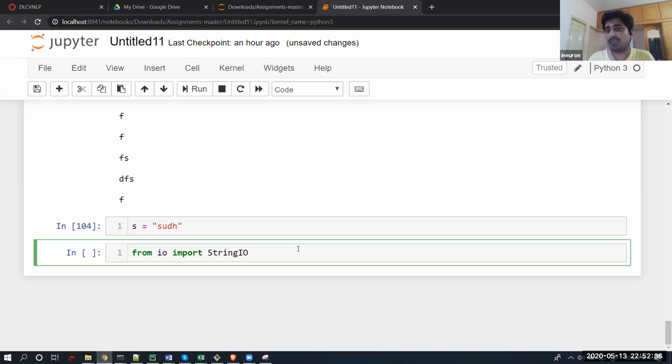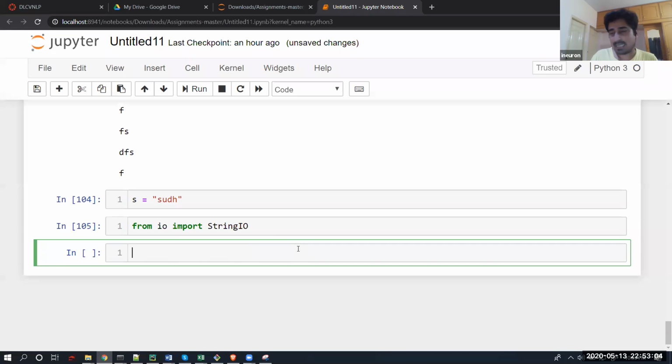With the help of that, you will be able to treat your string like a file, and whatever operation you can perform on a file, you will be able to use the exact same method. You're not supposed to use any other method. You can use the exact methods we have already discussed with respect to a file and do data manipulation. Let's try to understand how it is going to work.